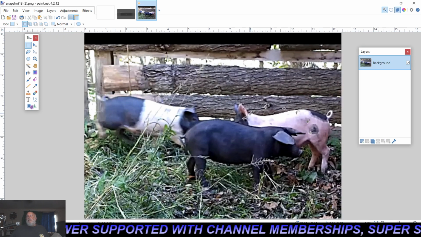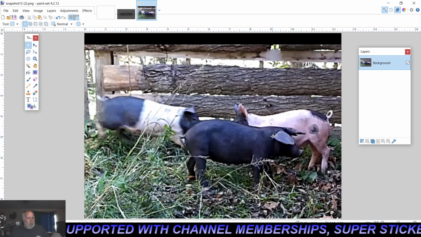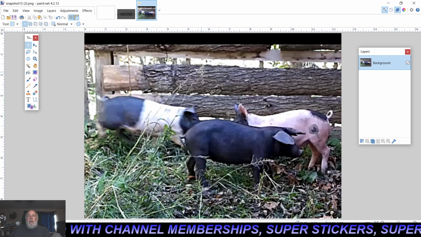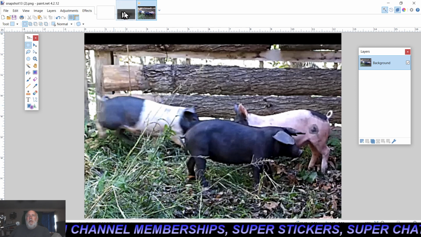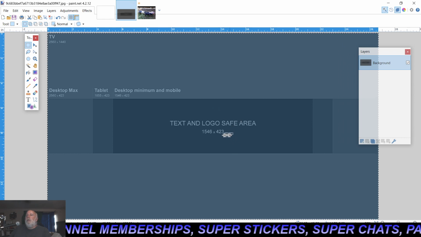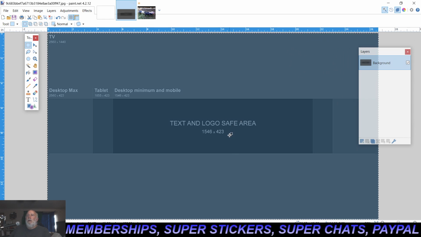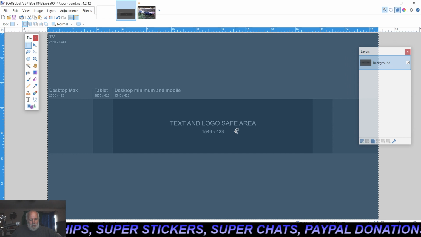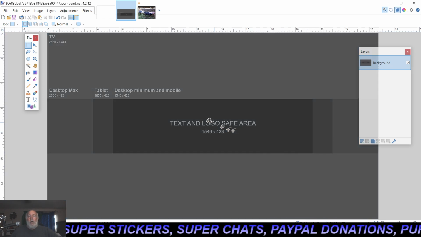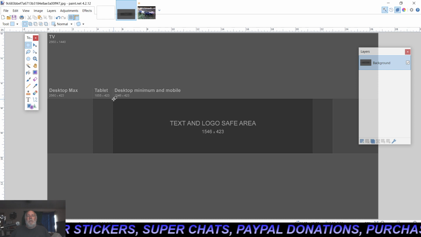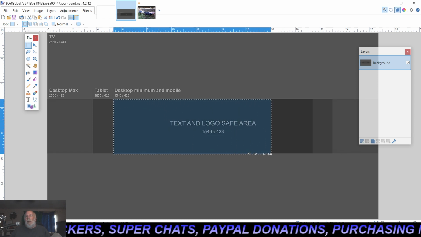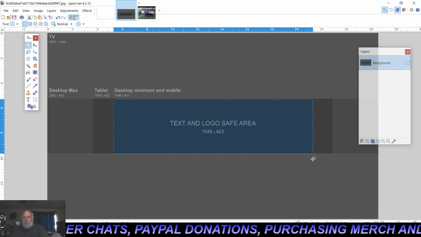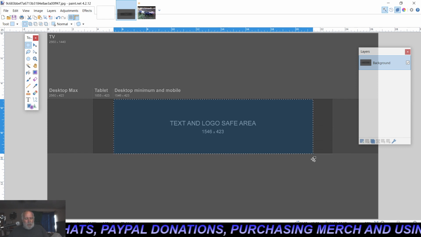So what I did was I highlighted just around the picture here, and I just cropped it to the area that I selected. And I know that this center part is going to have to be 423 pixels in height. This is the safe area. So I'll just get that size image.